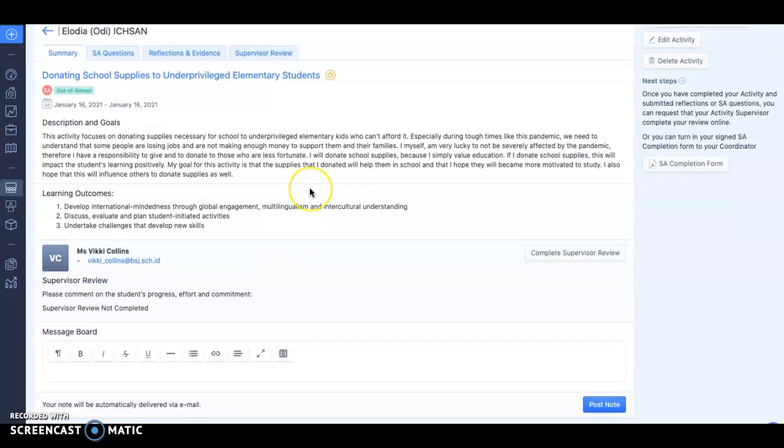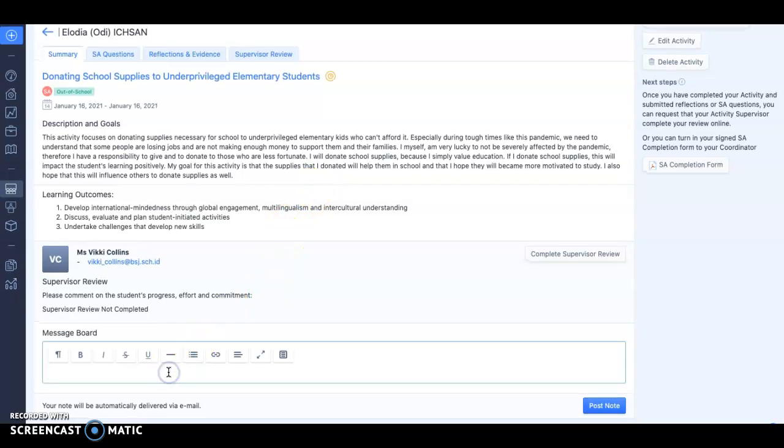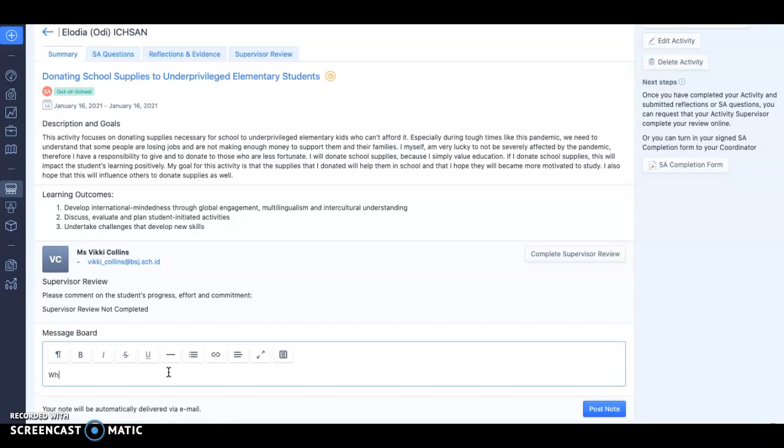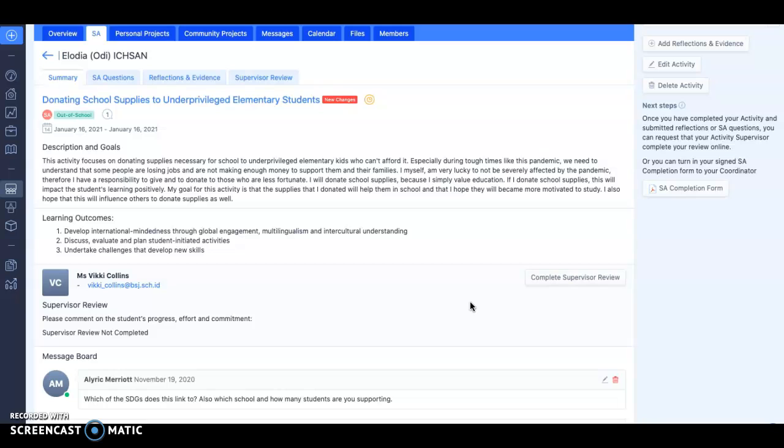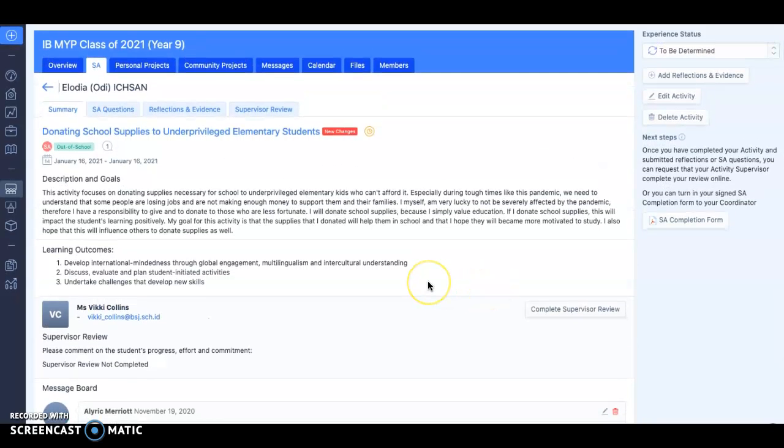A couple of things that I'm going to ask. Okay, so I can send a note back to her. I can say, and in there I'm going to say, which of the SDGs does this link to? Okay, so that's going to be my question to her, just to get a bit more detail. I'm going to post that note so the student will see it and they'll be able to respond, which is what we want. And then also, I'm happy with what she's doing.